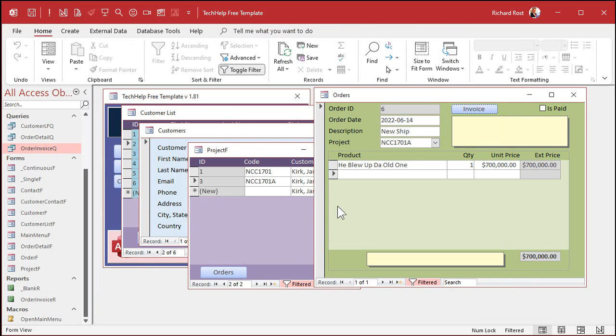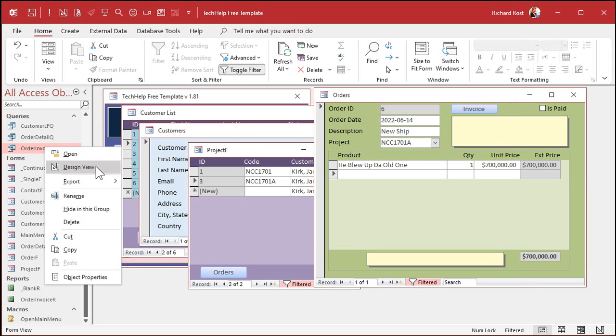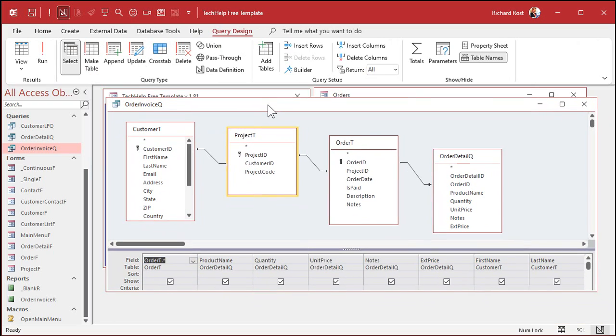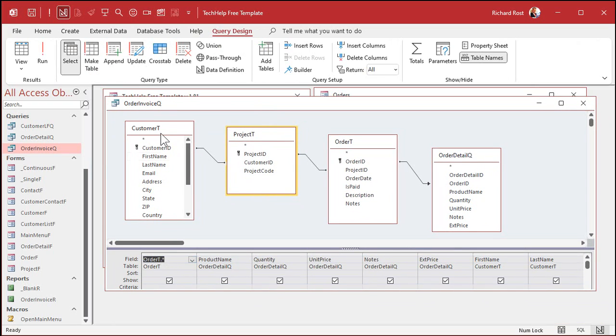All right, close this. Go back to the query, design view. Usually, I only bring in the star from one table. That's just a general rule that I have. I don't like to bring in the star from multiple tables because then you get project T dot project ID and then order T dot project ID. It's the same field from two different tables. So I avoid that by not bringing in the stars from multiple tables. So just bring one of them in.